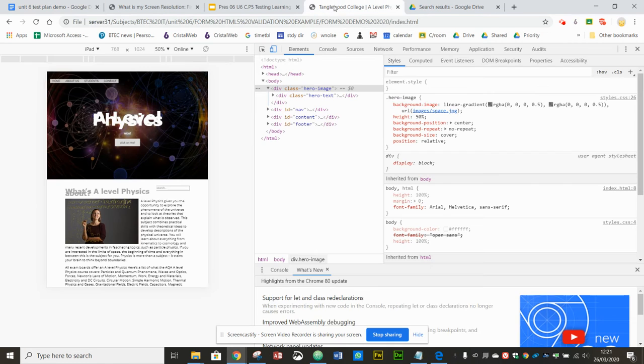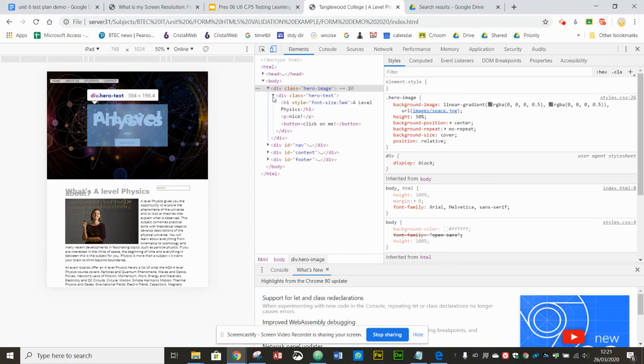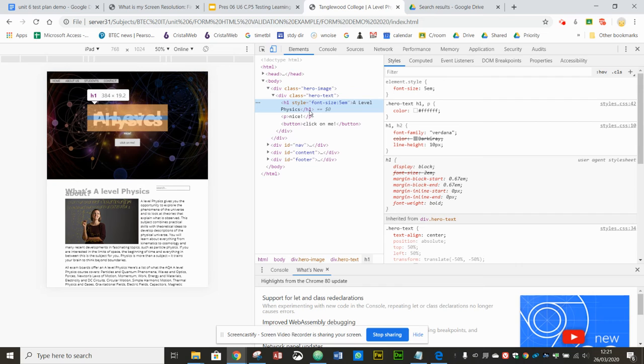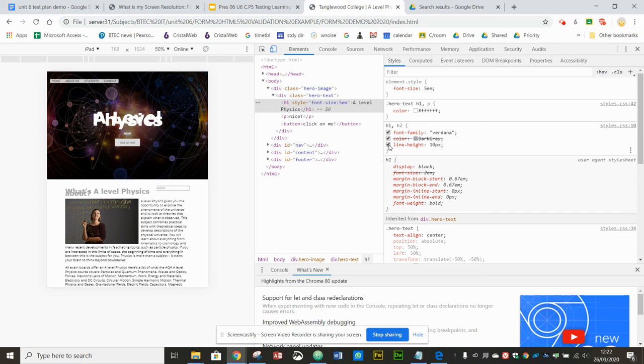So let's go back and have a look at what the problem is. This is my hero text. I can see it's in title tag H1. If I have a look at title tag H1, it's quite nice, this inspect tab. It gives you all sorts of options to have a look at things. And here, H1, H2, I have a feeling that my line height is causing problems. If I take line height off, nice. That will just simulate what would happen if I took line height off.